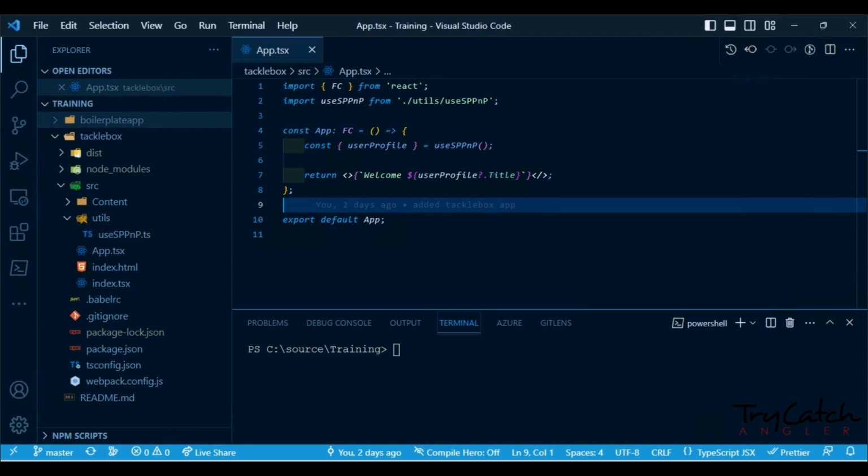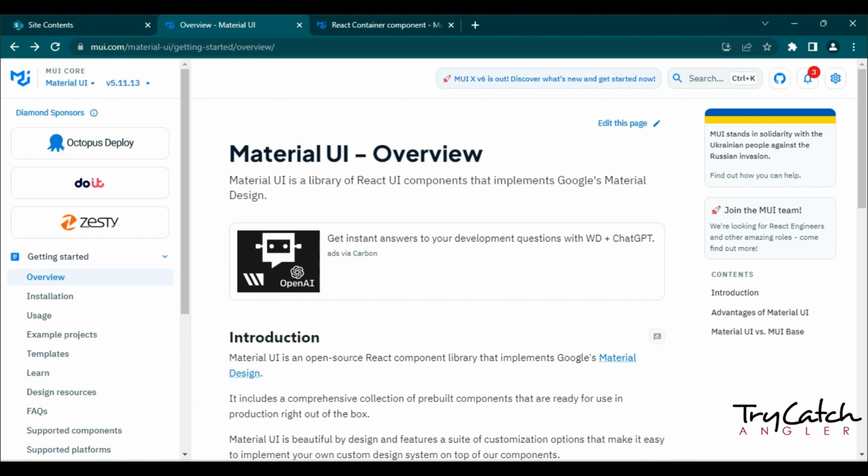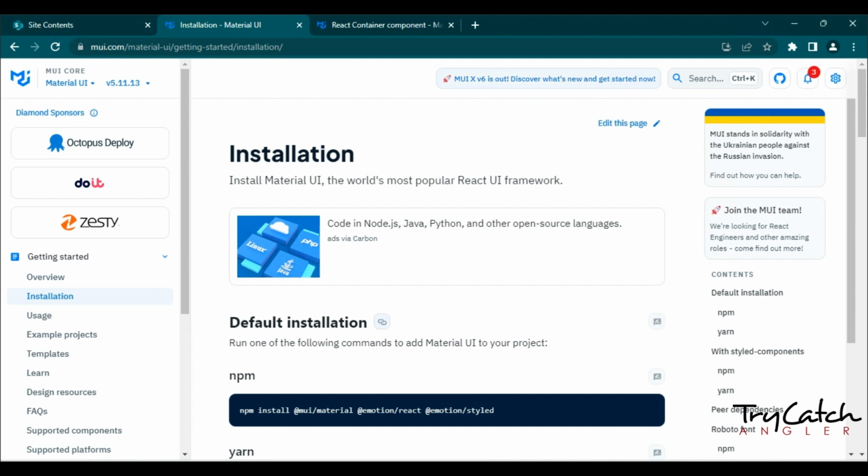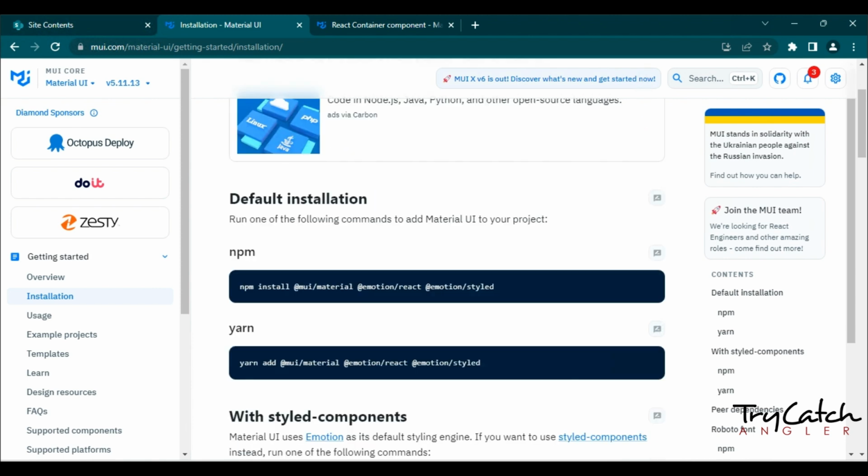Let's get started. First thing we're going to do is introduce a new component library. The component library that I usually use is Material UI. I highly recommend that if you're going to use Material UI, you do not follow the process that I'm about to do. You need to go to the documentation by going to MUI.com, going into the documentation and seeing how the installation is done.